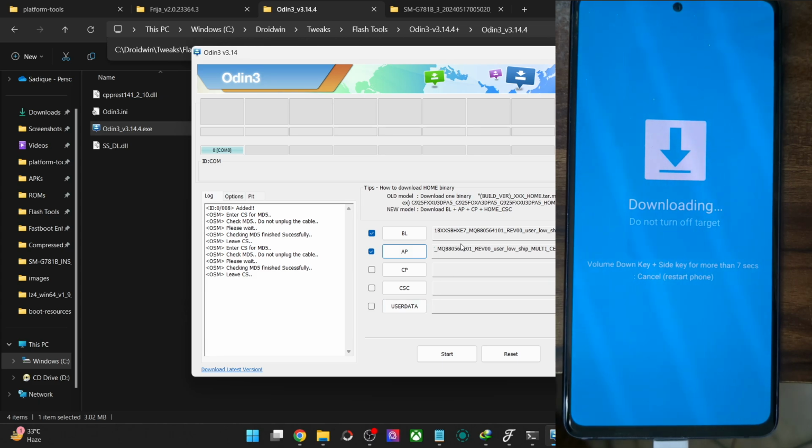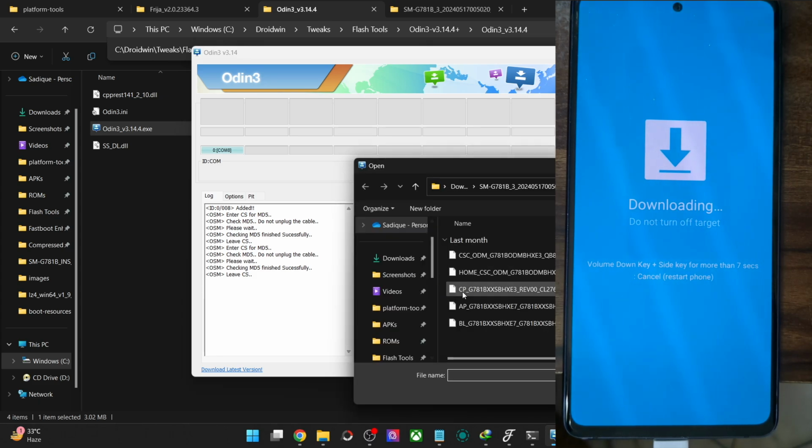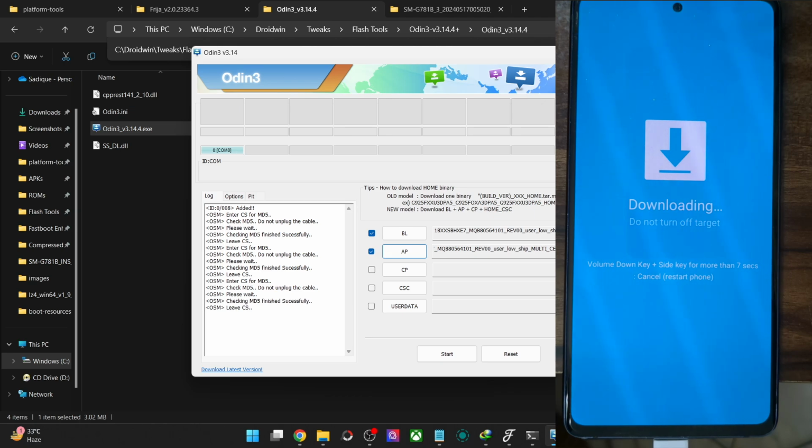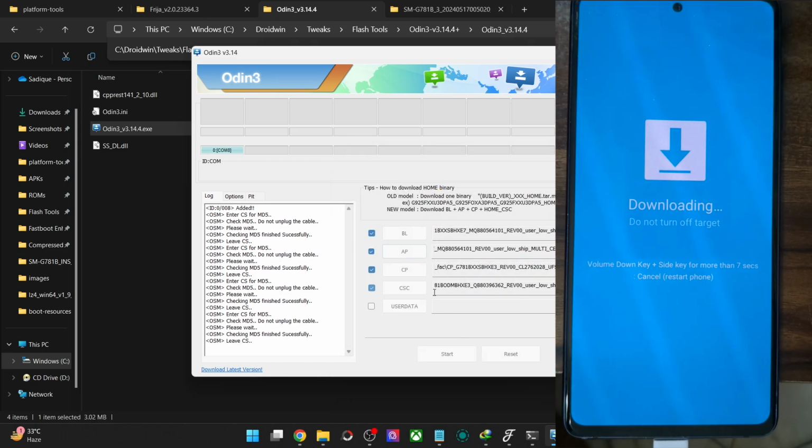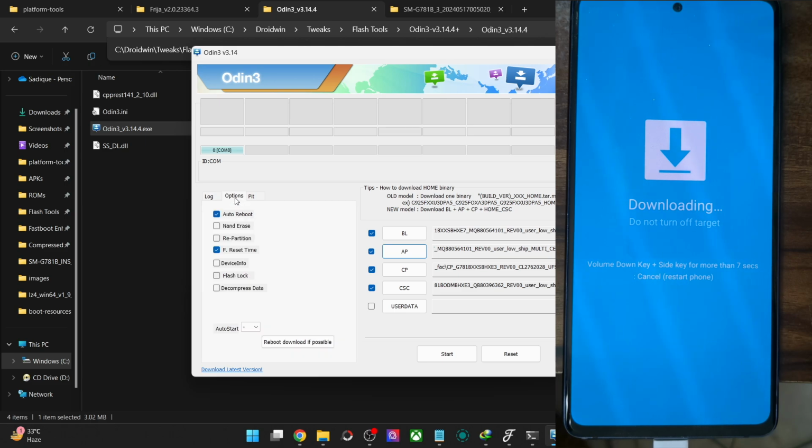Now click on CP, choose the CP file, click on open, and it's loaded. Click on CSC. Again, I am repeating, if you want a format data, you choose CSC. If you don't want a format data, choose home CSC. As of now, I'm using the home CSC. Once that is done, it will take a few seconds. Go to the option tab and make sure auto reboot and F reset time have been check marked. If that's well and good, just hit the start button and the flashing will now start.